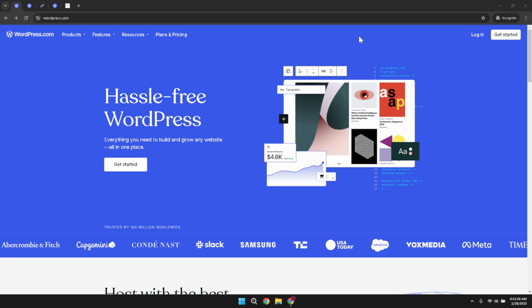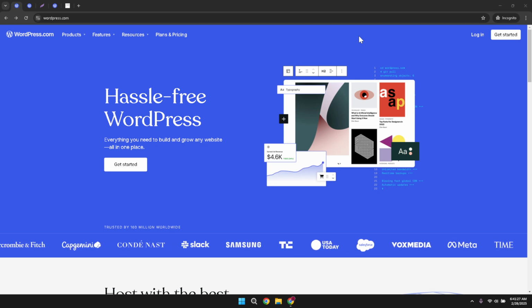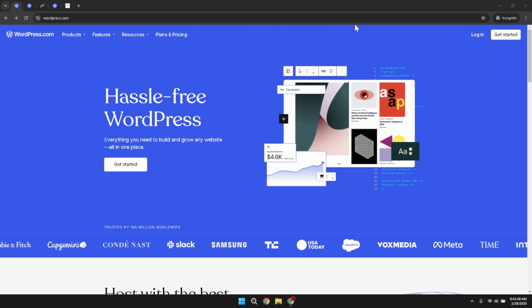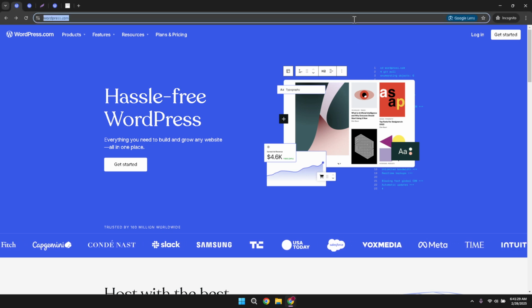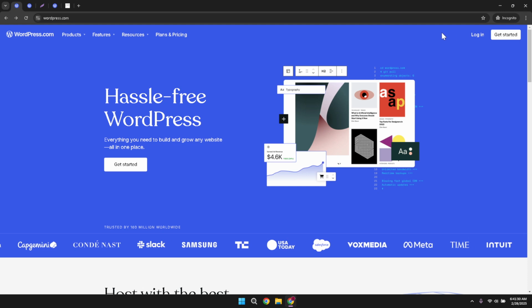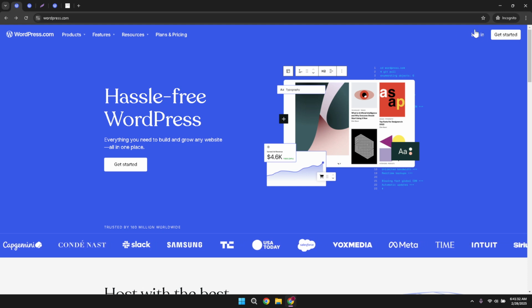To begin with, go ahead and open up your web browser and navigate to wordpress.com. This is where we'll get everything set up. Once you're on the WordPress homepage, you should see a login button in the upper right hand corner. Go ahead and click on that.